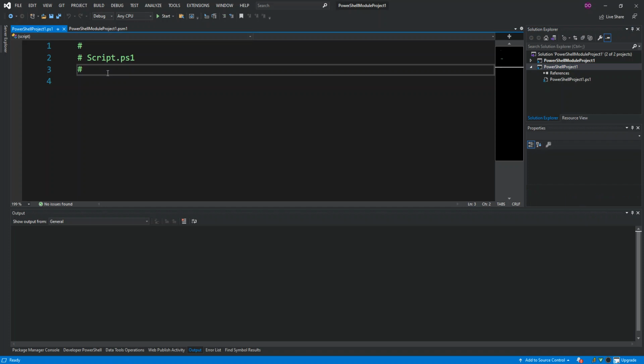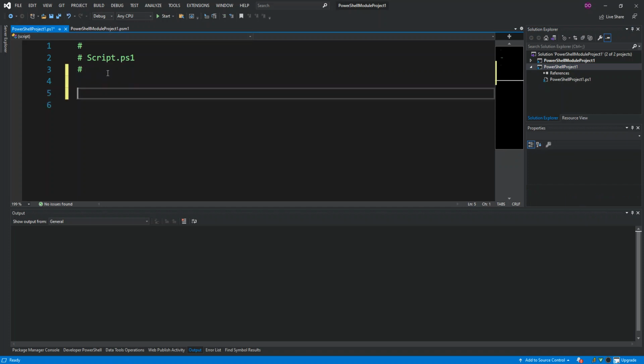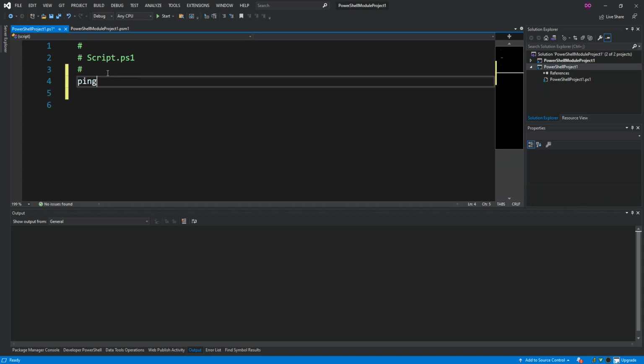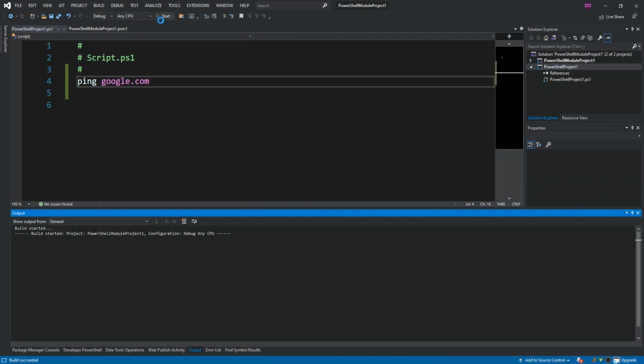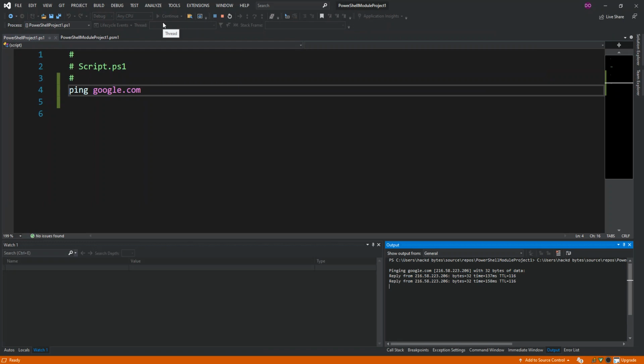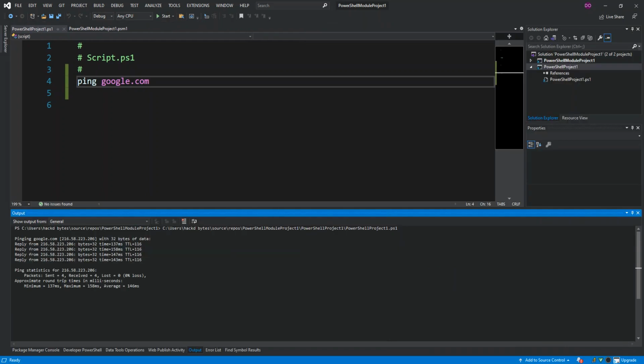So you can do something like ping google.com here, and you run it. As you can see now, we've got the ping reply showing in the output window, right?